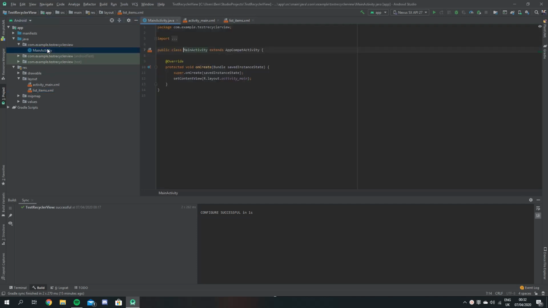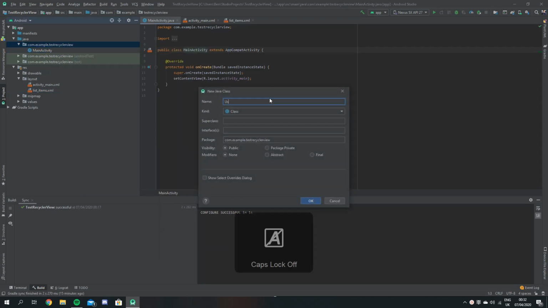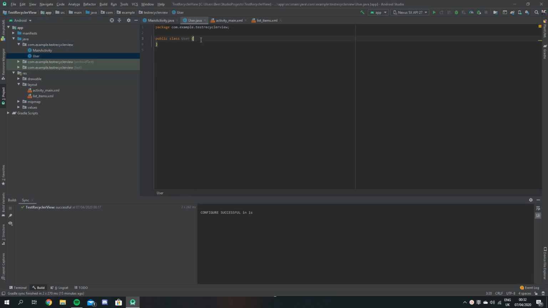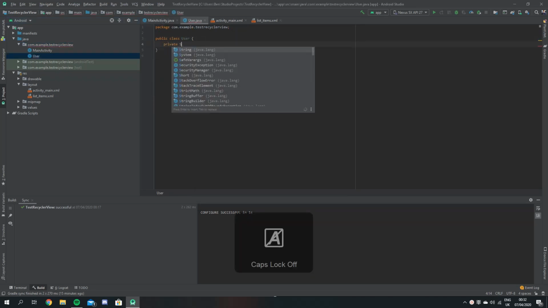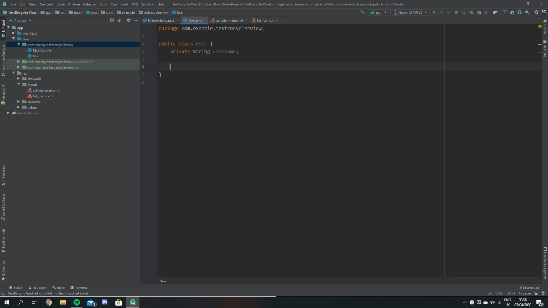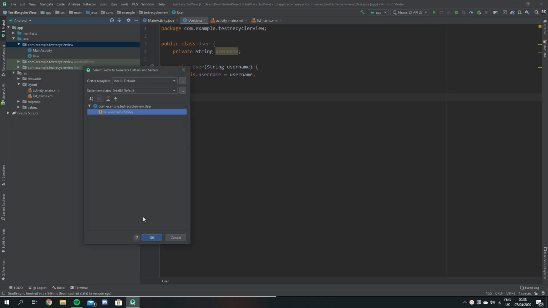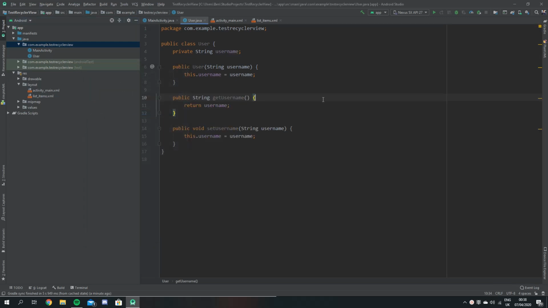So if we come back up here, we're going to add a new class. We're going to call this user. And we're just going to give this a private string called username. Now we're just going to auto insert some getters and setters and a constructor as well. So if you just hit Alt and Insert, you can select a constructor, and we'll just do that. And we'll do the same for some getters and setters. Now that's the user class complete.